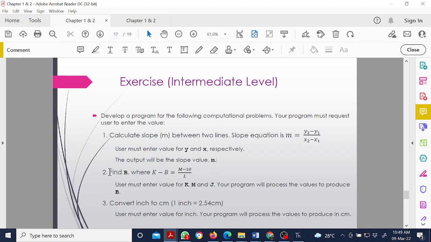Number 2, we want to find B, where K minus B equal to M minus 10 over L. So, input that user must enter is K, M and J. Okay, J ke L? L lah. Silap ni. L. Aduh, saya tak ubah juga lagi. Okay, so user must enter K, M and L. Okay, and then your program will process the values to produce B.